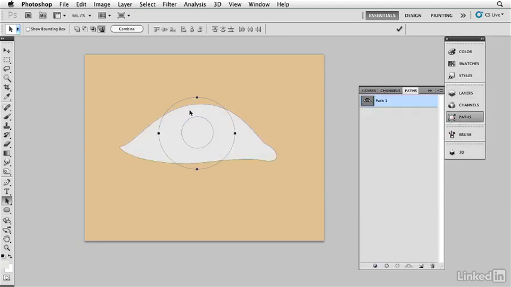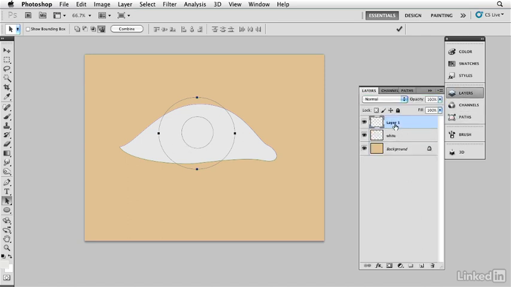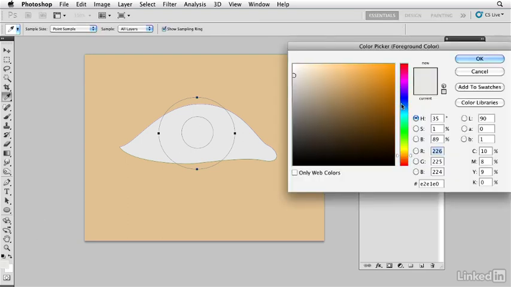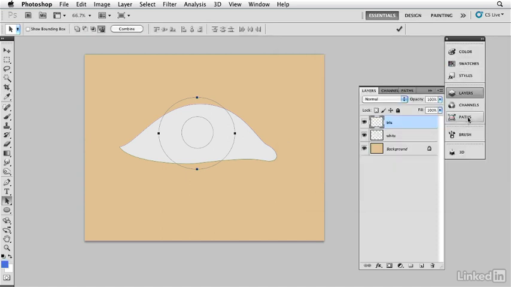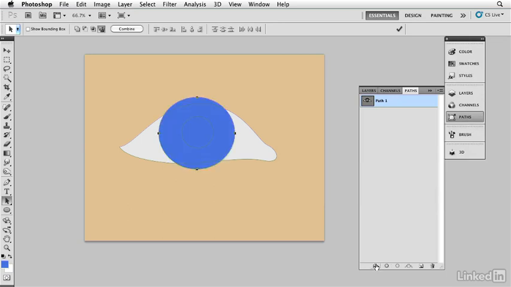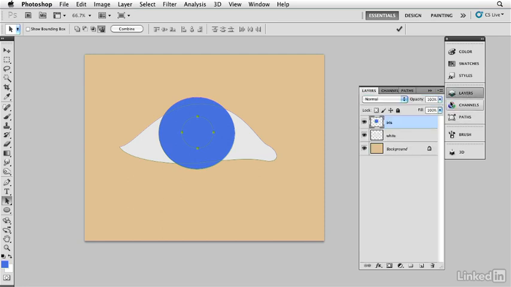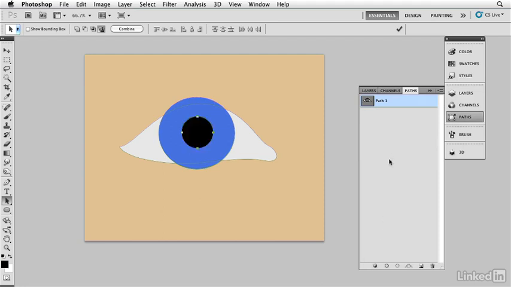Then I'm going to pick the circle right here, which is going to be the iris of the eye, and I'll create a layer for that, the iris. And I'll pick a color for the iris to be, so let's say we're going to say a blue eye. So I'll pick a nice deep blue like this, click OK, and fill that path in that layer. Then I'll pick the central path, which is for the pupil. Go into my layers, create a new layer, call it pupil. Return my colors to black and white and fill that path with the black. So there's the three basic shapes which are going to be the eye.